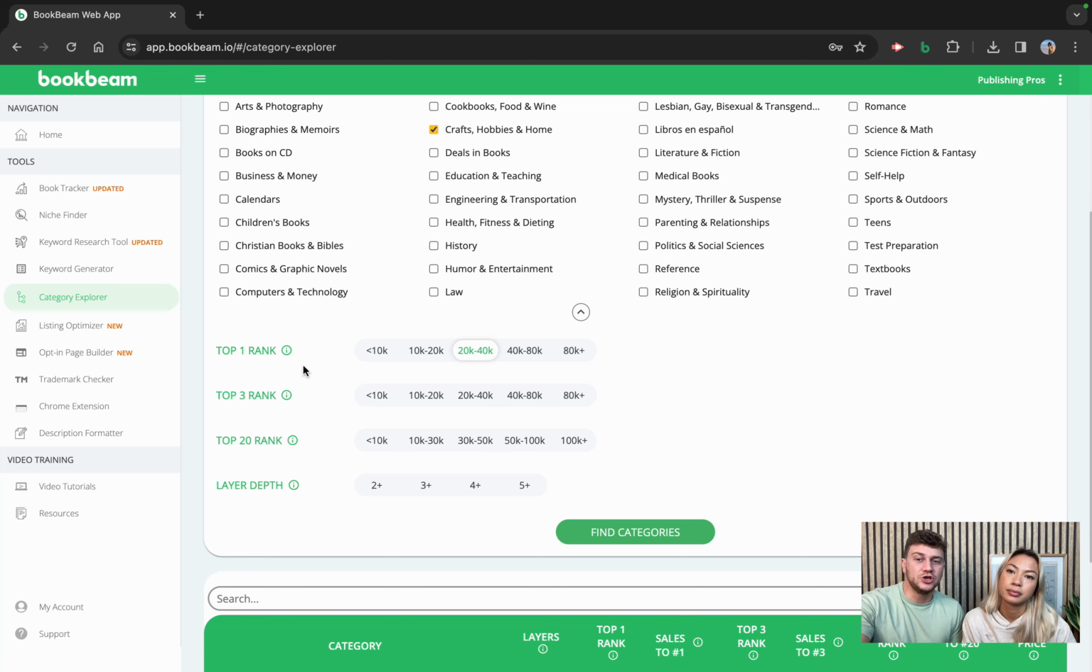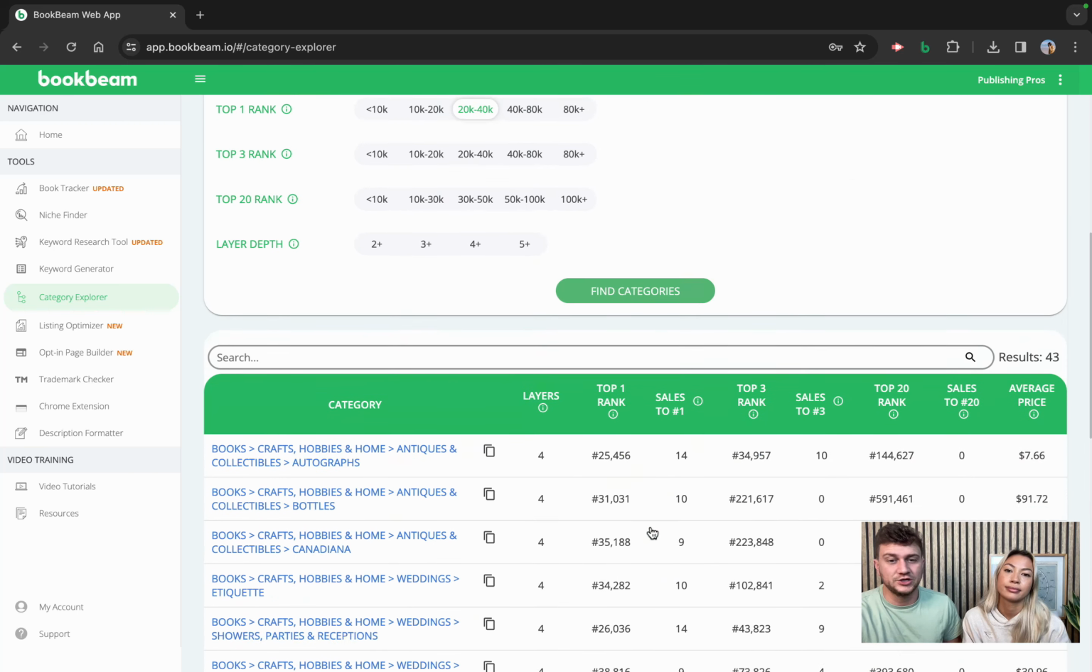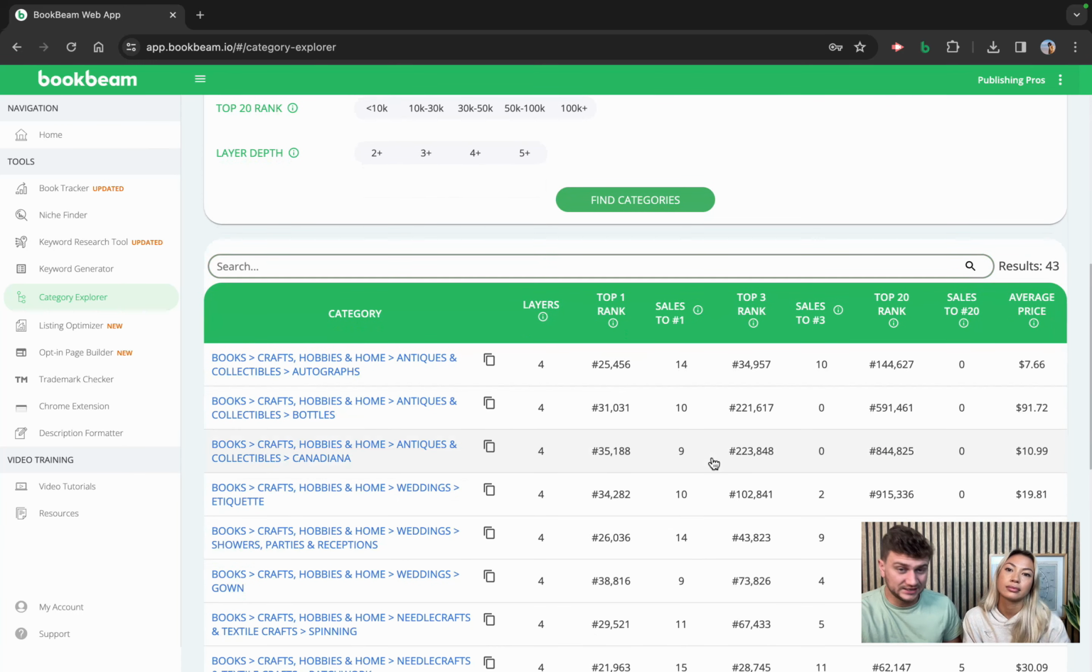Yeah. So to do that, you choose this top rank number 1. What it says here is show only categories that match these filters for bestseller ranks of one book within the category. So basically, which category has a book between 20 and 40,000 in terms of BSR ranking. And then all you need to do is click Find Categories, and it will show you the different categories which have a sales rank of between 20 and 40,000 to get to the number 1 spot.